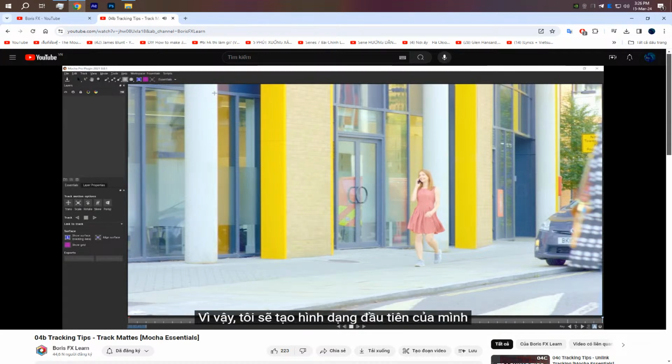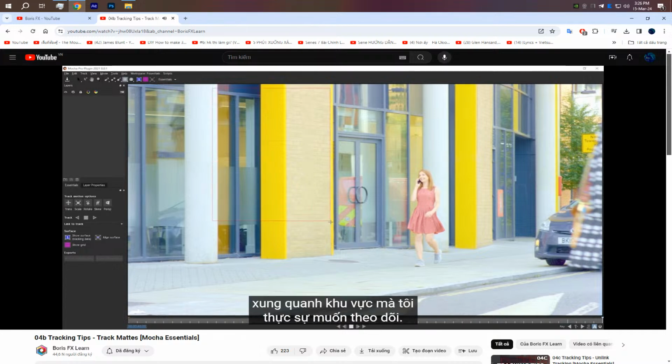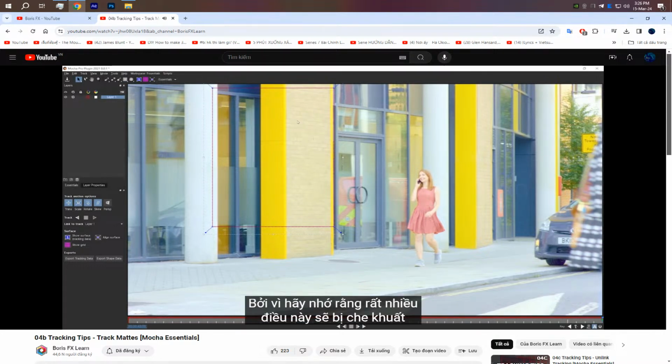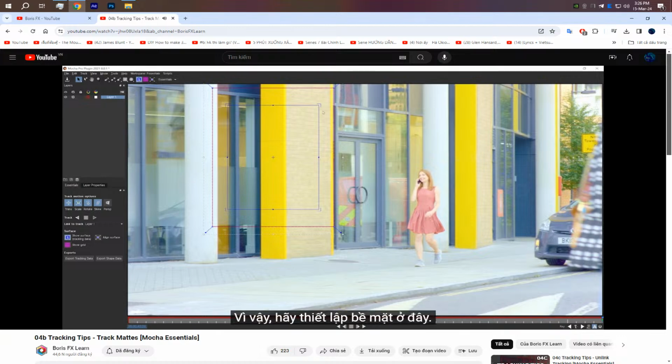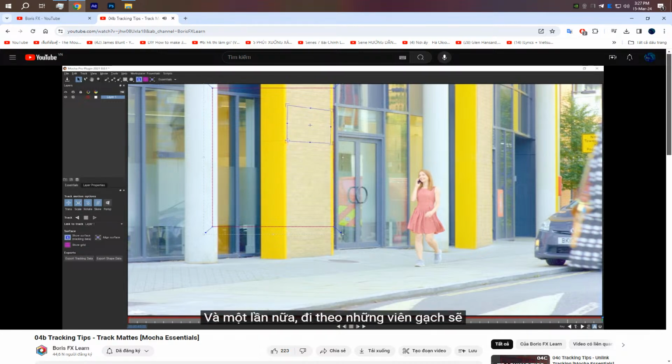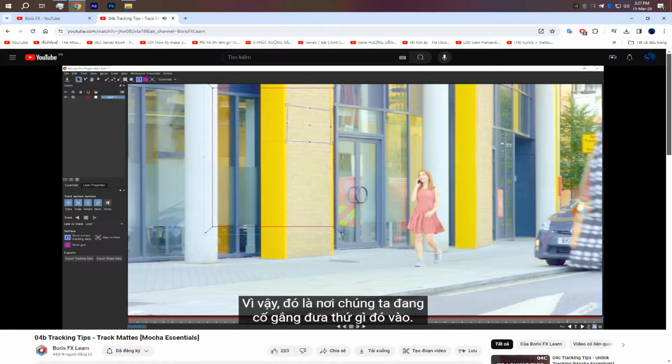So I'm going to create my first shape, and I will create the first shape around the area that I actually want to track, taking in much more than I really need. Because remember, a lot of this is going to be obscured at some point. So the bit that I need is going to be set up with the surface. So let's set the surface up here. Let's bring that in there. I'm following the line of bricks, bring that in there. And again, following the bricks just gets us into the right sort of place. So that's where we're trying to put something in.